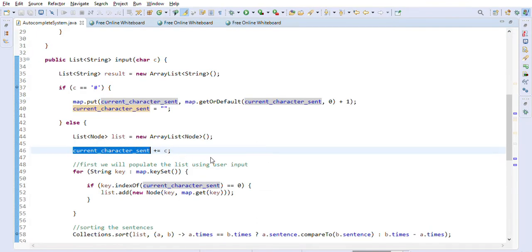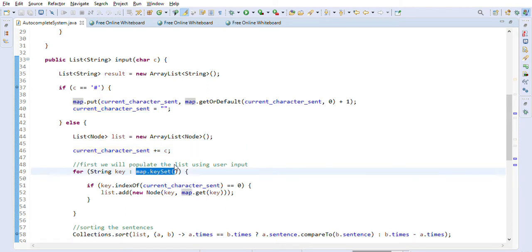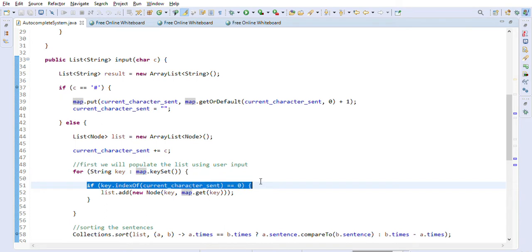So for example, now the first character came, so it is I, let's say. After that, we will go through the keys of the map and check if the key contains that character. If the key contains what we have now, then it means there is a possibility that we want to return that as a hot sentence.